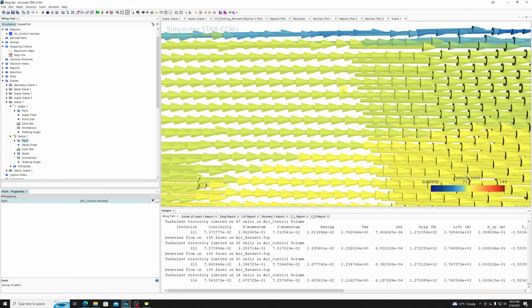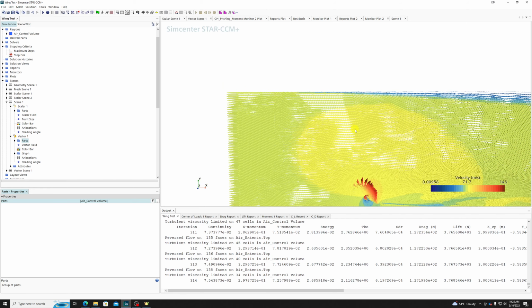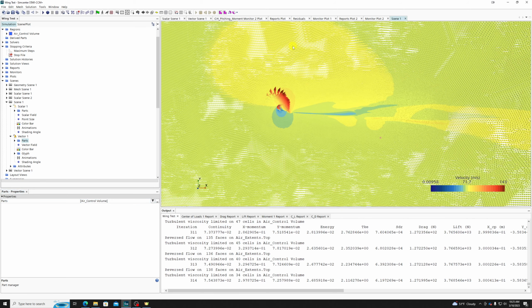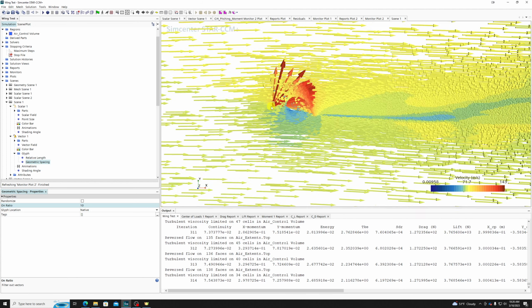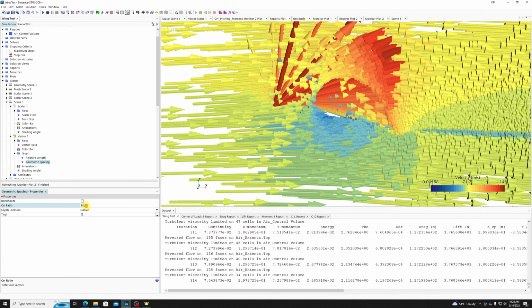It gets a little bit hard to see what's going on, because there are so many arrows by default that it's basically useless. You can control the size of these arrows and things like that by looking under this glyph folder. So if I want to say only every 10 cells has an arrow, I can change the geometric spacing to 10. Better. Maybe only every 40.